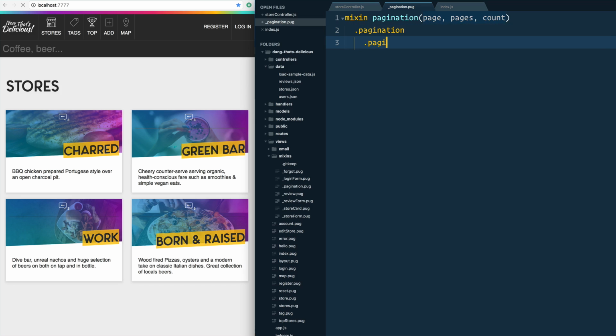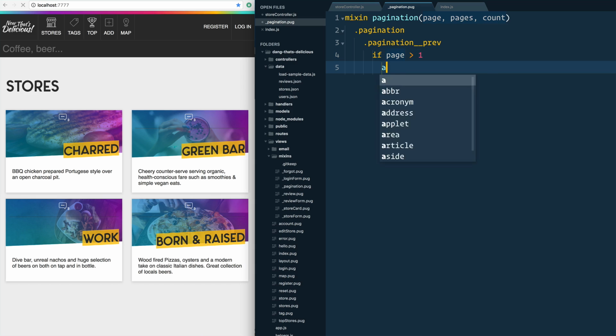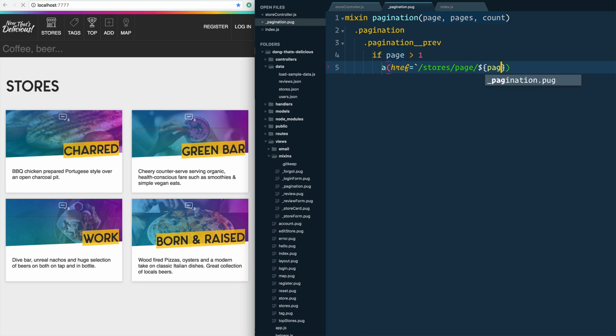We'll have a pagination previous, and we'll say if the page is greater than 1. So if we're not on page 1, because otherwise we wouldn't want to say previous on page 1. Then we do an a href equals stores/page/ and we want to take the current page and bring it down by 1, and we'll say previous.